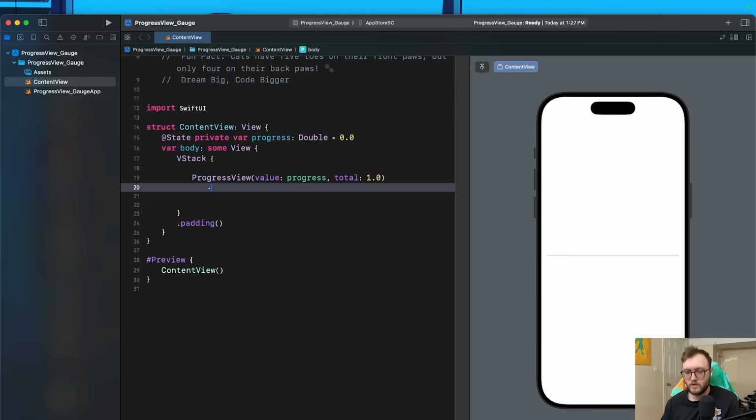We can give it a couple different properties. Let's add some tint, and we'll make it purple, one of my favorite colors.